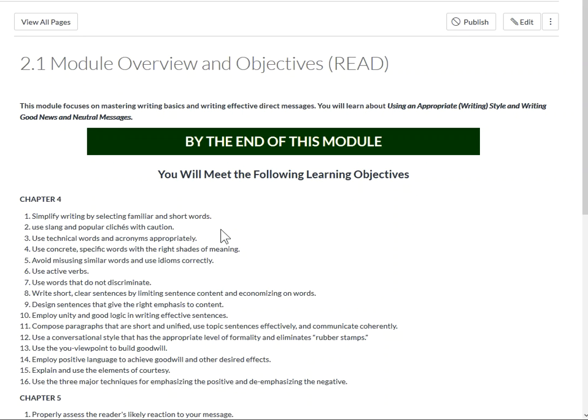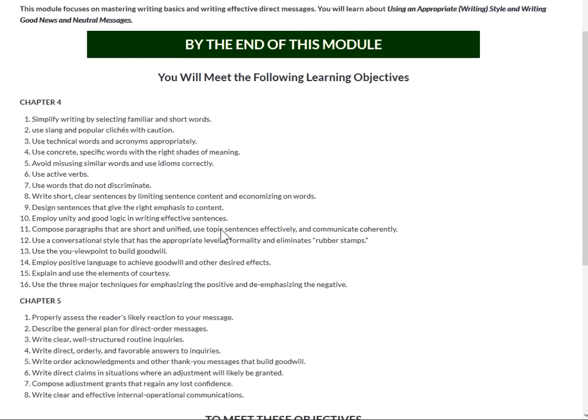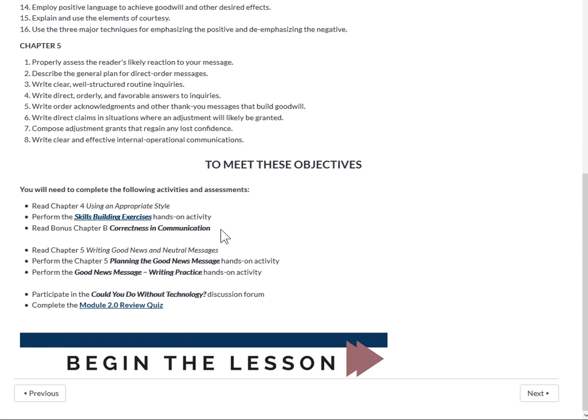This module continues to focus on understanding business communication, and here is where you will learn about using an appropriate writing style and writing good news and neutral messages. By the end of this module, you will meet learning objectives for Chapters 4 and 5, stated on page 2.1, Module Overview and Learning Objectives page. To meet these objectives, you will need to complete the following activities and assessments.